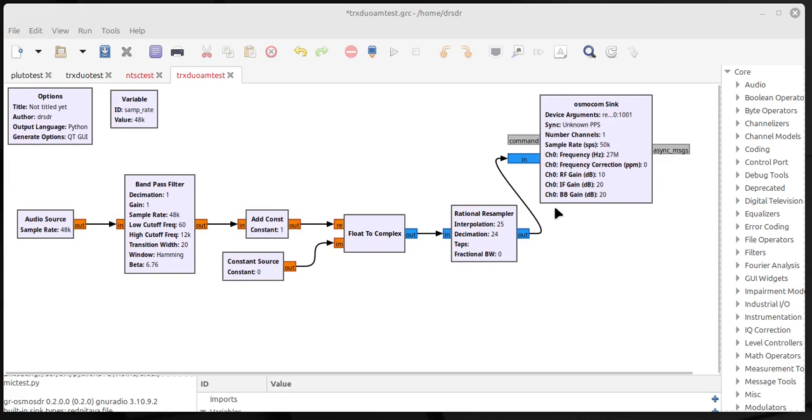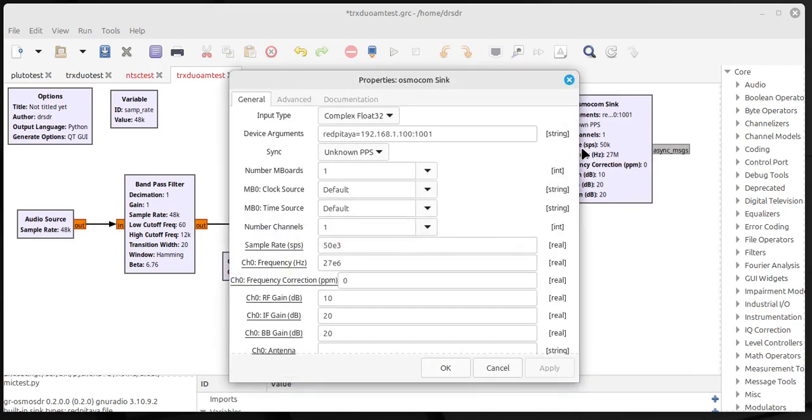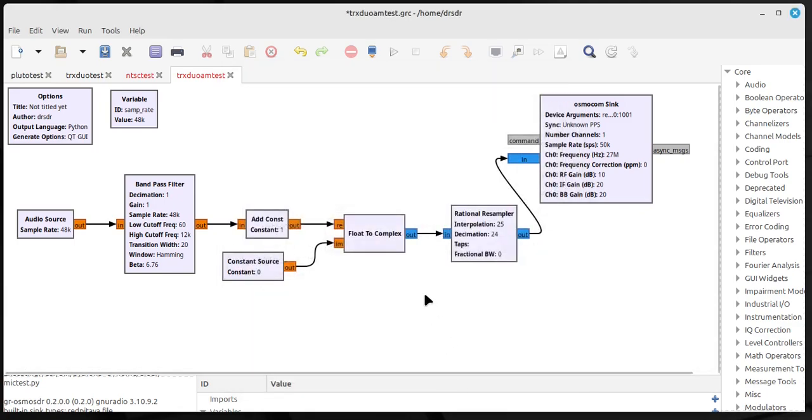The TRX Duo Red Pitaya as well needs a 50 kilohertz sample rate, so that's why we have this rational resampler to resample the 48 kilohertz to 50 kilohertz. That's what you see here. We use the Osmocom sink. This is the IP address, and we're coming out port 1 of the TRX Duo with the 50 kilohertz sample rate, and we are transmitting at 27 megahertz. Alright, let's go put this on a spectrum analyzer and see what the AM signal sounds like.